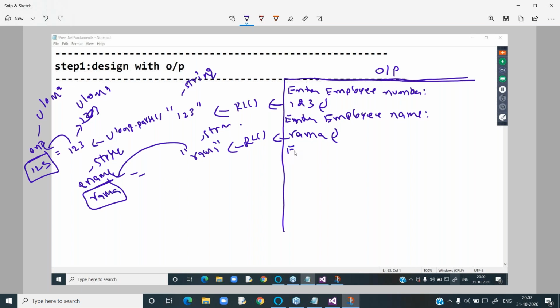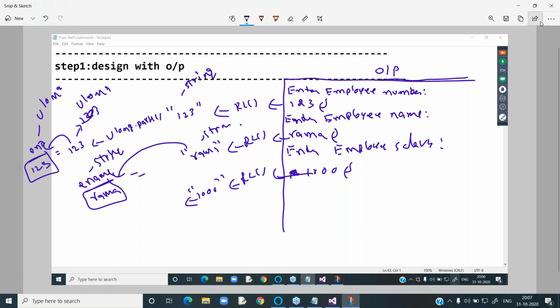Next, enter employee salary. Salary is 1000. 1000 is taken by ReadLine. ReadLine is returning 1000 as a string. You want to convert the string into salary. Salary is float or double or decimal. For general salaries we go with float, double or decimal. We discussed that it's better to go with double.